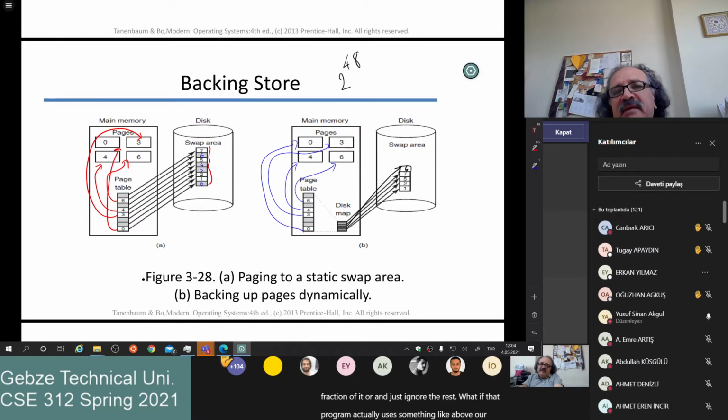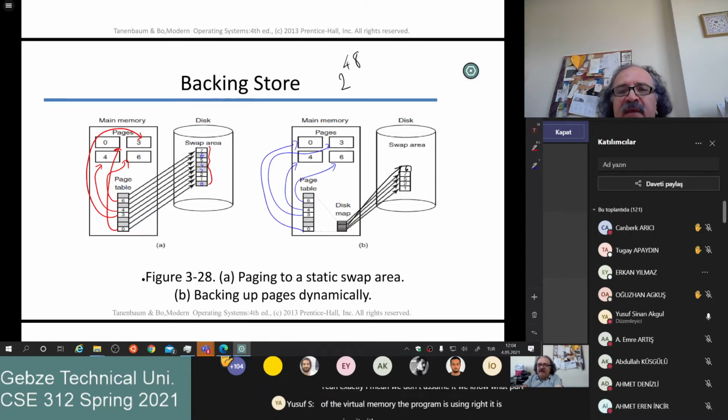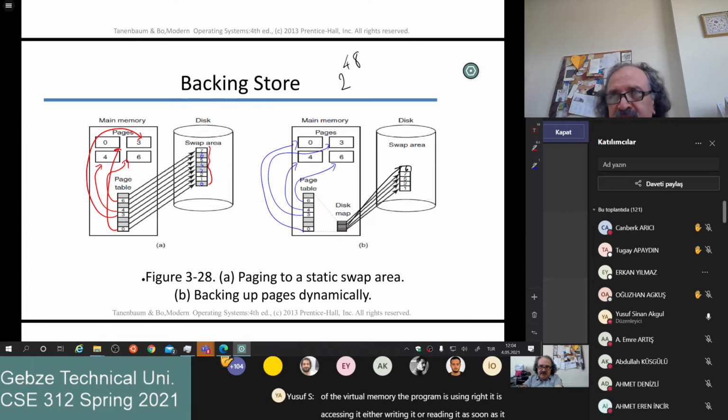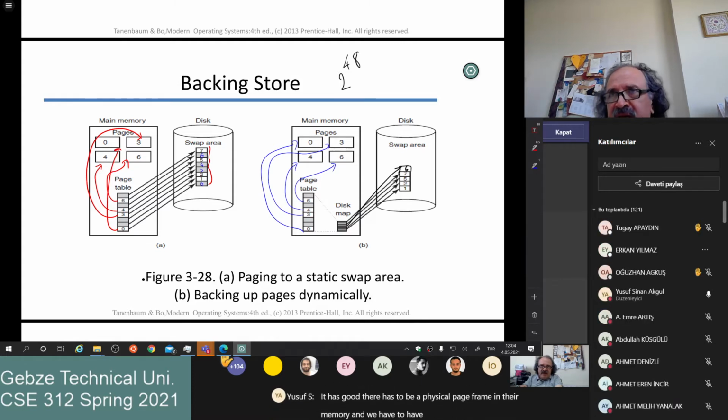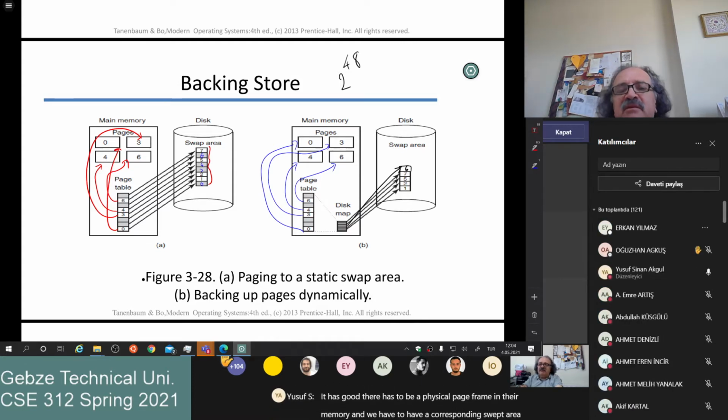Yeah, exactly. I mean, we don't assume it. We know what part of the virtual memory the program is using, right? It is accessing it, either writing it or reading it. As soon as it writes it or reads it, we know that it is using that part of the virtual memory. So that part of the virtual memory has to be paged. There has to be a physical page frame in the memory, and we have to have a corresponding swap area on the disk. But usually we don't have those kind of large programs.